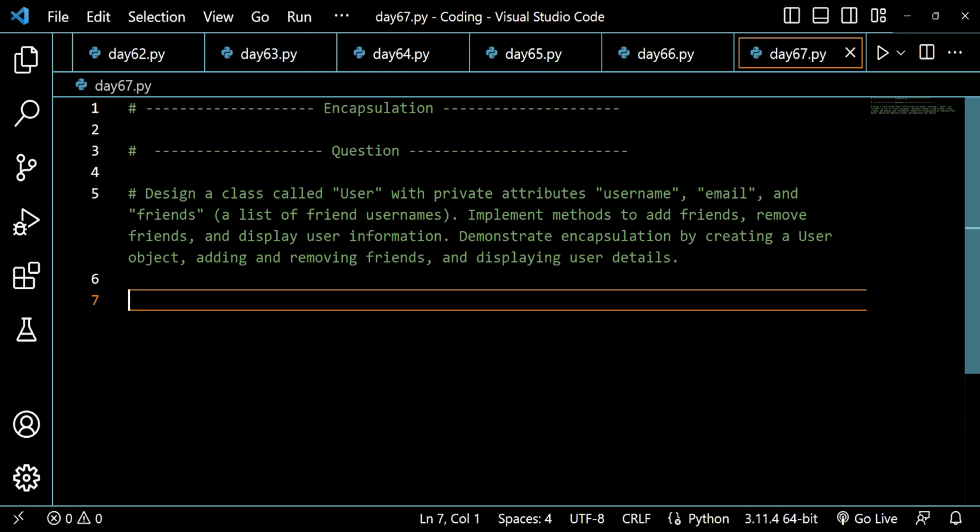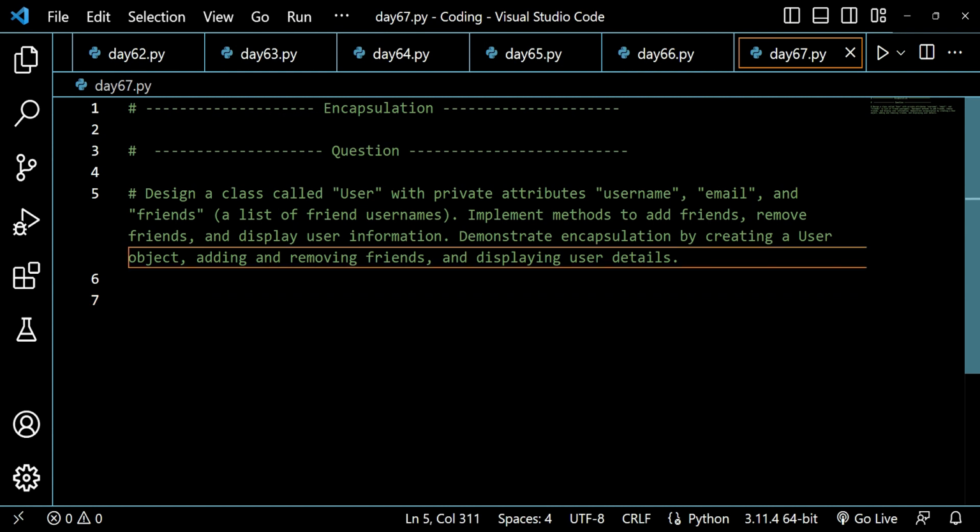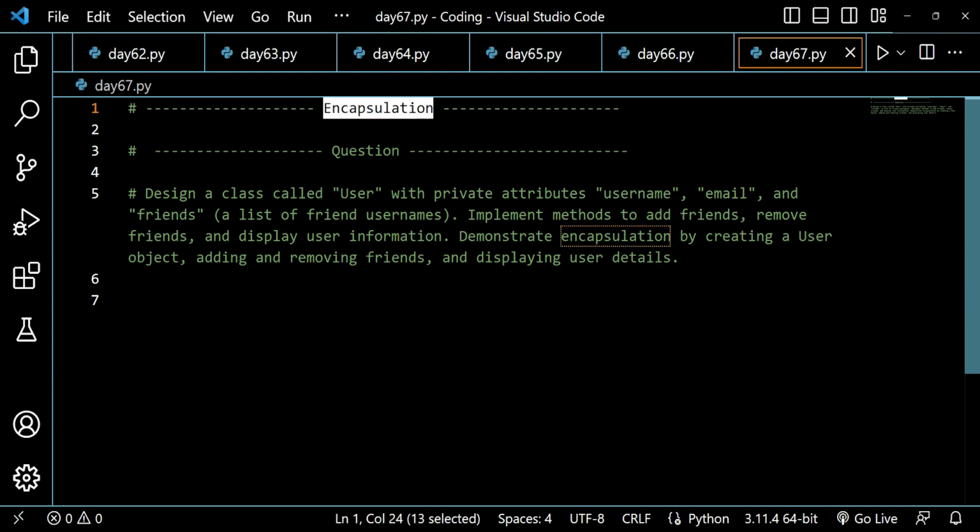As you can see in my previous tutorials, I have solved so many questions, and all of those questions were very different from each other. What we will be doing today is solving another question based on object-oriented programming, and there's a concept called encapsulation on which we will be focusing this question. So this question focuses on the topic of encapsulation.